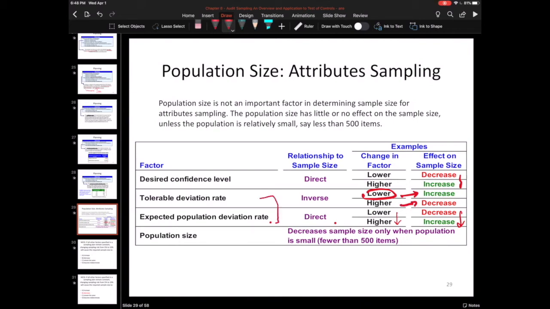Also think about these two and how this one has a direct relationship and this one has the inverse relationship. You can think about that concept of precision that we talked about on the earlier slide and how it's essentially the difference between the tolerable error rate and the expected error rate. And the larger this difference is, the smaller sample size you can have. And the smaller this difference is, the larger sample size you're going to have.